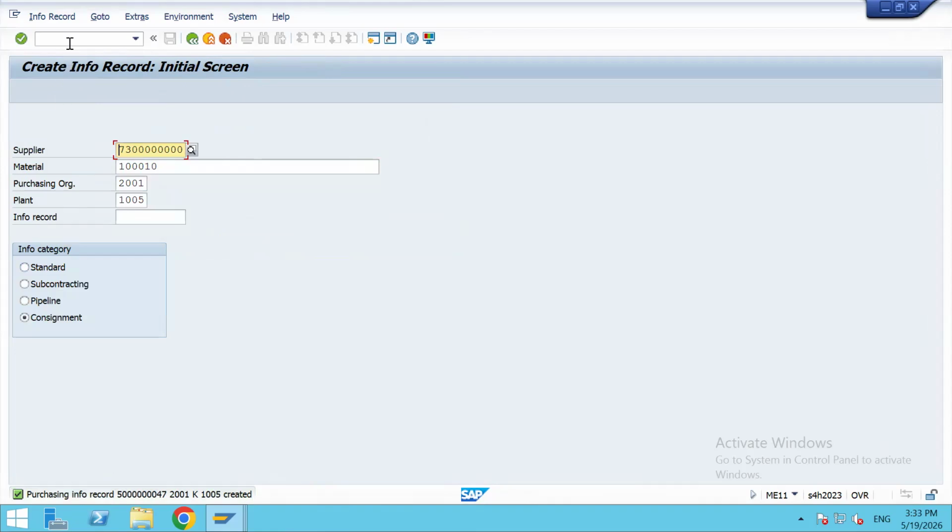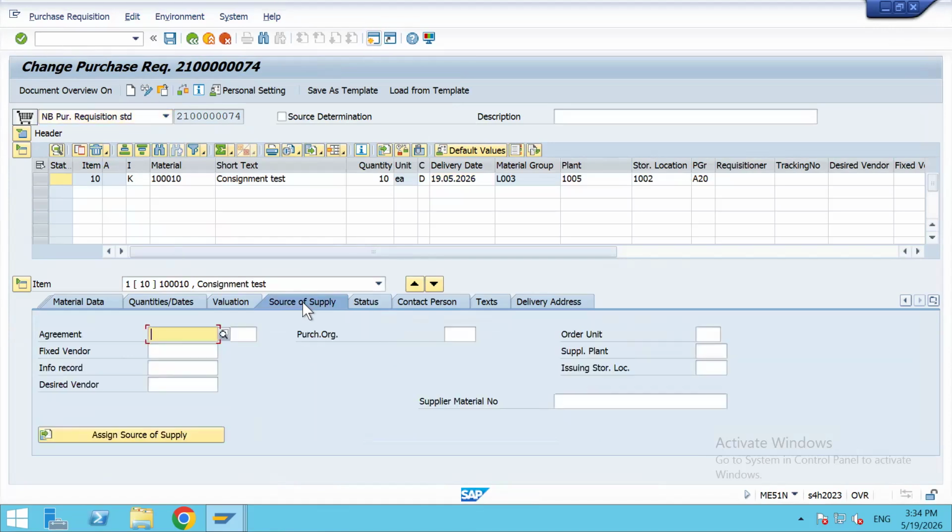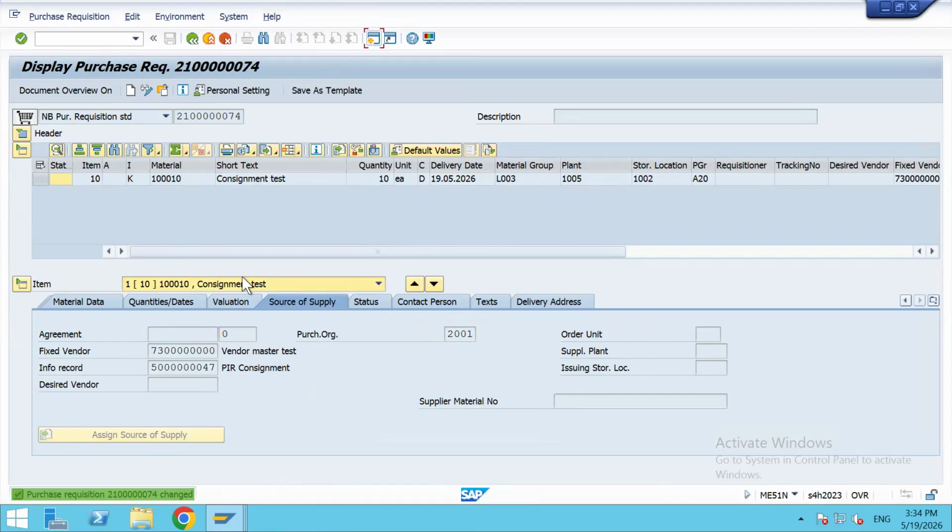Now we'll go to the PR again. I'll go to the source of supply and I will assign the source of supply. Okay. And I'll save it. Any questions still? Clear?